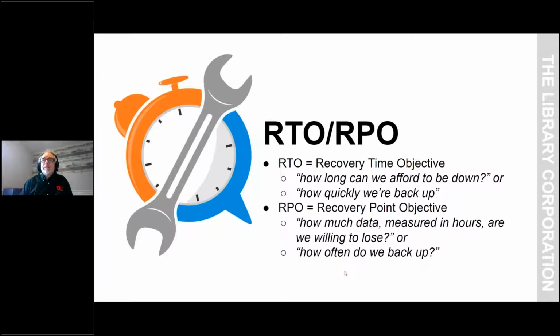Now we're going to clarify a couple of terms that will help further frame these goals. These are a little bit techie terms, and we're going to talk about RTO and RPO, which are the recovery time objective and recovery point objective. And this really frames the realistic parameters for a response. So your RTO is your recovery time objective, which is another way of saying how long can we afford to be down, or how quickly can we get back up?